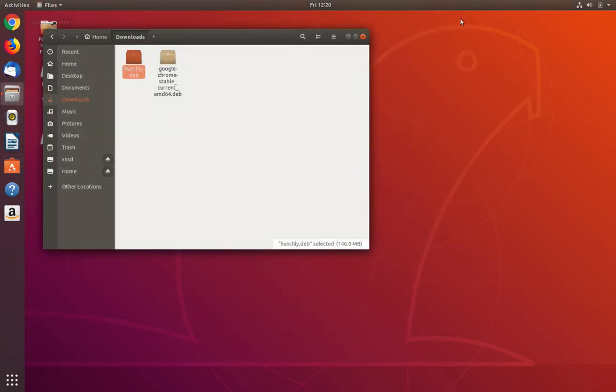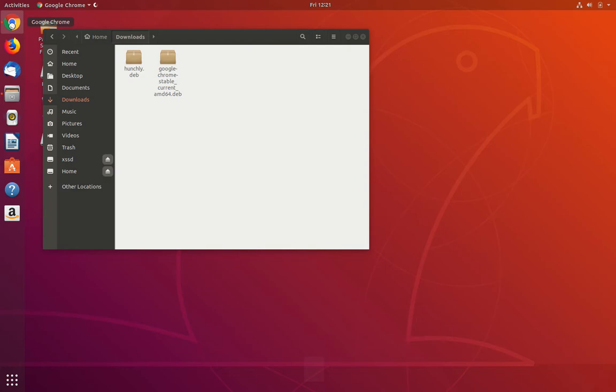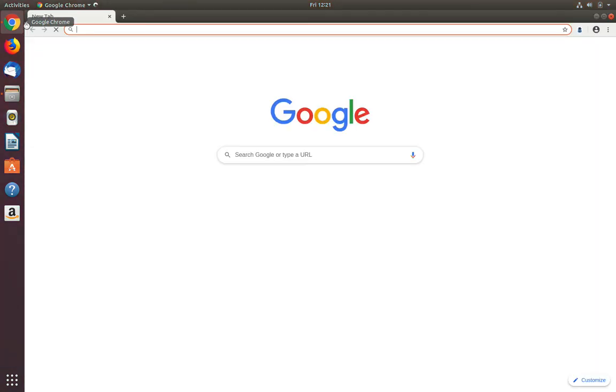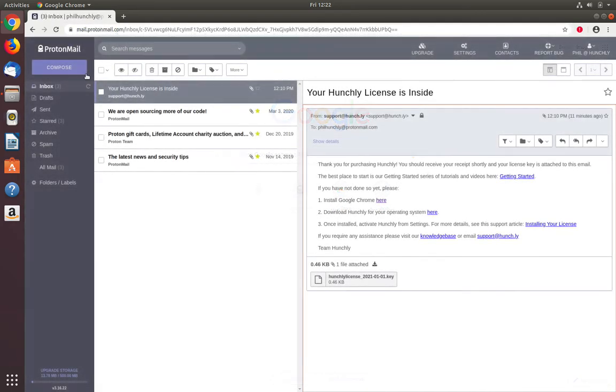Next, let's activate Hunchly. You can purchase a key or start a 30-day free trial from our website, www.hunch.ly. Once that's done, you will automatically be emailed a license key. I'm going to download my license key from my email now. Perfect. Now, let's get the key in Hunchly.